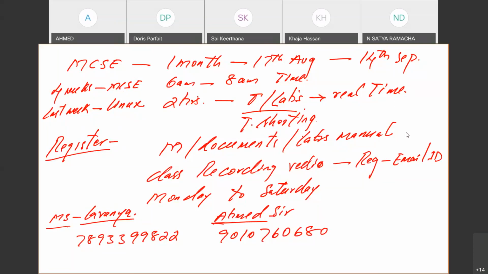But our main concentration in this course is MCSE. Linux we just added to cover the installation, what services are, how we are going to work, how to log in, and how to create users. Basics I will show you here. Okay, guys, any question, any doubt here?